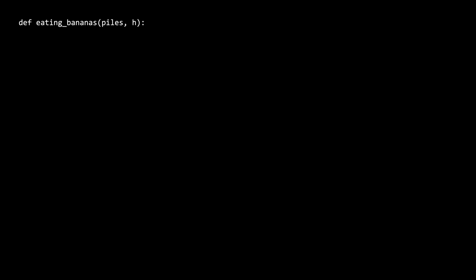The brute force solution is going to start from the slowest rate of 1 banana per hour. We then check if Koko can finish all the bananas at this rate. If she can't, then we increase the rate by 1 and try again. And we continue this until we find a rate where Koko finishes all the bananas. So this is where our solution starts.